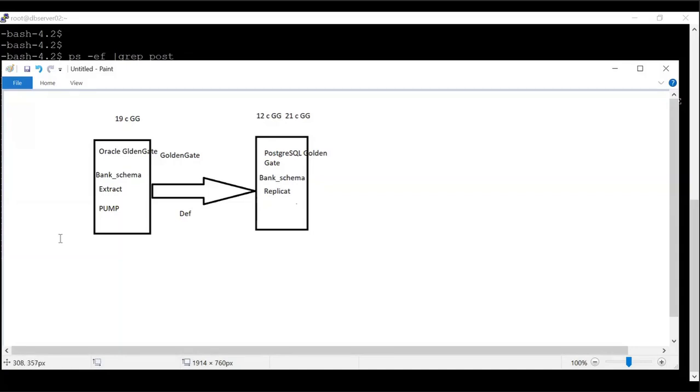We have to create the def file from the Oracle side, and we have to copy the same def file to Postgres. Now in Oracle, we know how to install GoldenGate. It's very lightweight software. You can directly install it with the Oracle Universal Installer, or maybe the silent method, right?